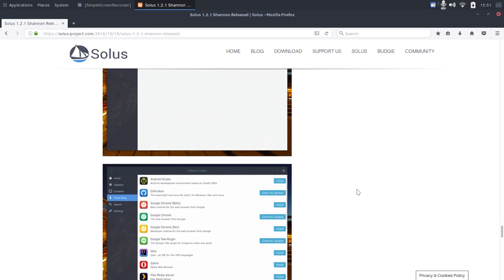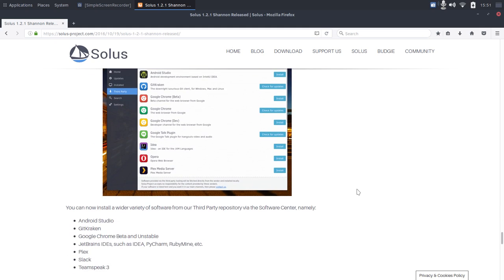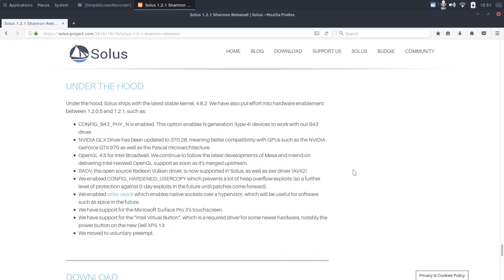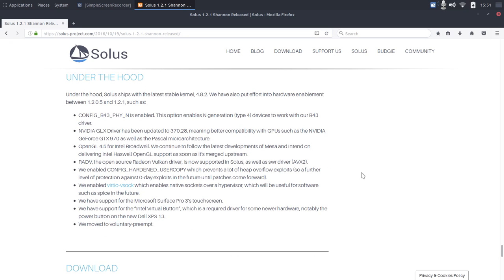So nice additions there. Also, when we're talking about software, there is a larger selection now of third-party software. So you'll see like Android Studio, Plex, Slack, Google Chrome Beta selections now that weren't there before. So that's nice to see. And then let's go ahead and talk a little bit about some under the hood things. So again, stable kernel 4.8.2.